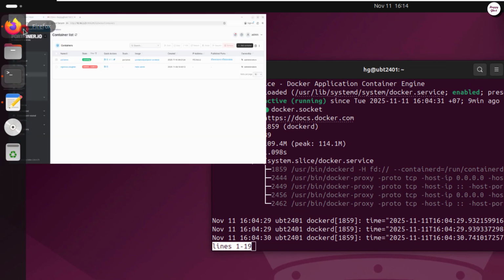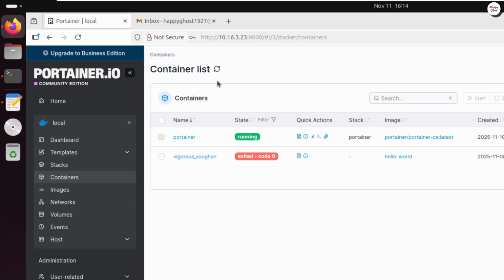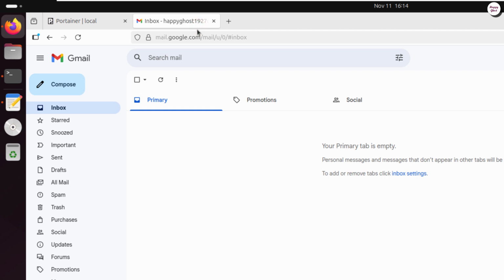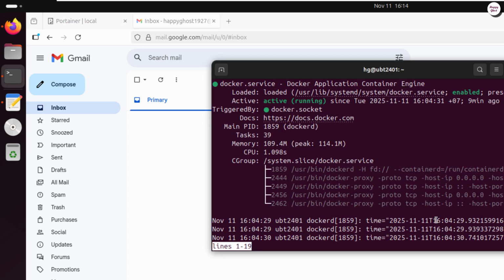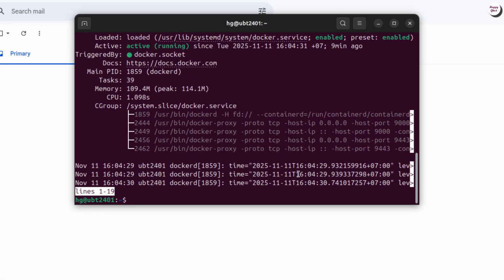Next, you should also install Portainer to easily manage your Docker containers through a user-friendly web interface. This makes it simple to monitor, start, or stop containers without relying heavily on the command line. Additionally, you'll need an email address for registration. You can use Gmail, Outlook, or any other email service you have. All set. Now we'll move on to preparing the environment to install n8n on our server.